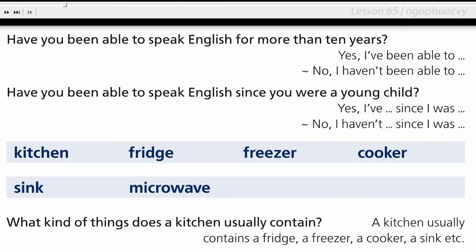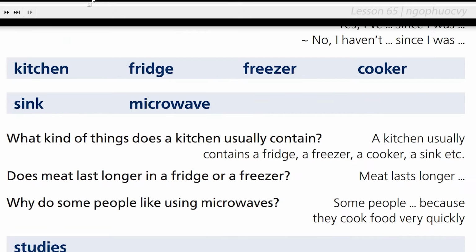Have you been able to speak English for more than 10 years? No, I haven't been able to speak English for more than 10 years. Have you been able to speak English since you were a young child? Yes, I've been able to speak English since I was a young child.